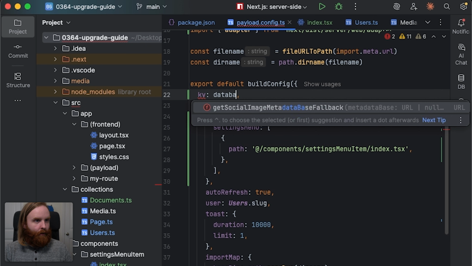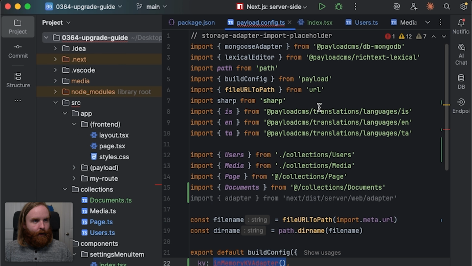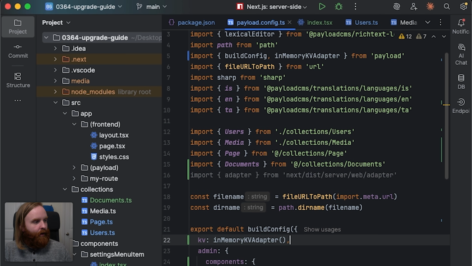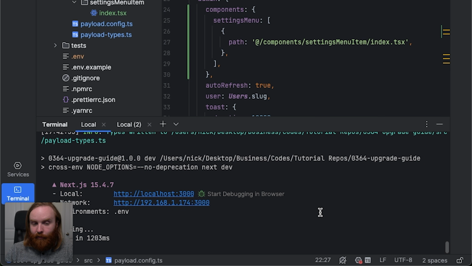So you can do your database adapter, which this isn't going to import automatically yet. You can also do in memory. So I'll do this one, KV adapter. I can copy this and we're going to import, I don't have to copy it. So I can do in memory KV adapter. And then you of course have Redis as well. So I will generate import map and type since I edited my config.